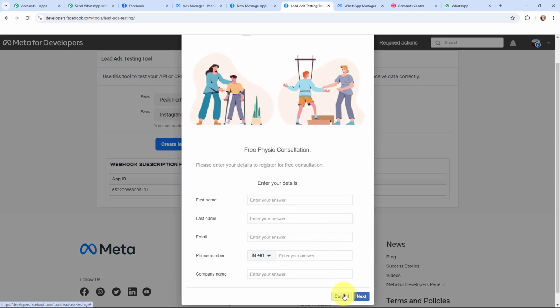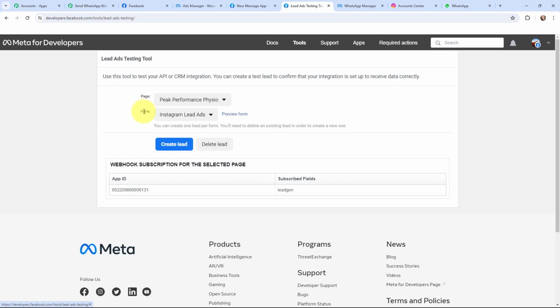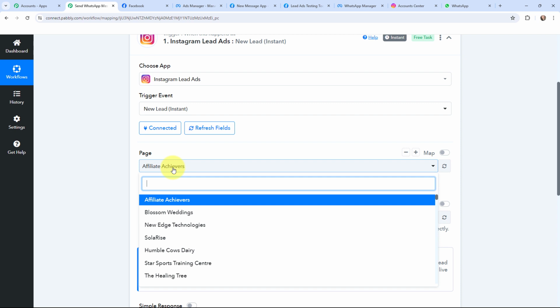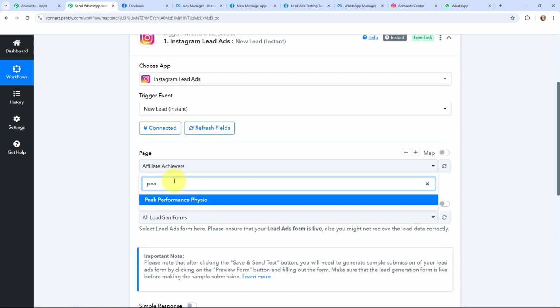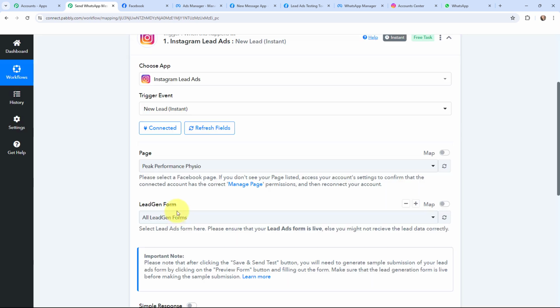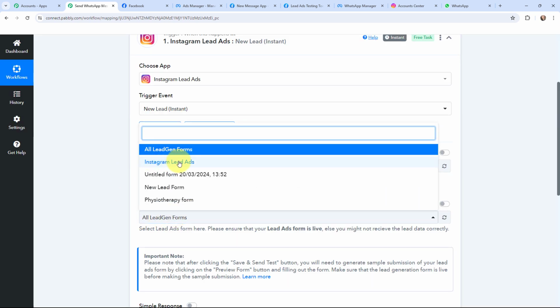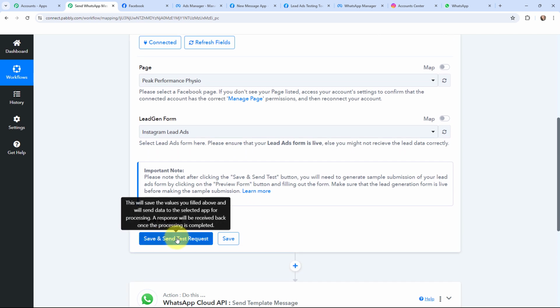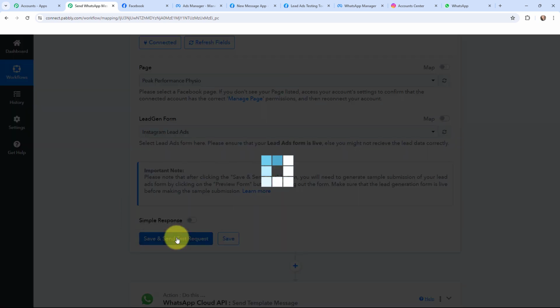But before filling up this form, I'm going to select the page and the form in Pabbly Connect so that the response could be captured. As I'm using the page by the name of Peak Performance Physio, here I'm going to select it. And now I'm going to select the lead gen form, that is Instagram lead ads. As I've selected my page and the lead gen form associated with it, here I'm going to click on save and send test request.